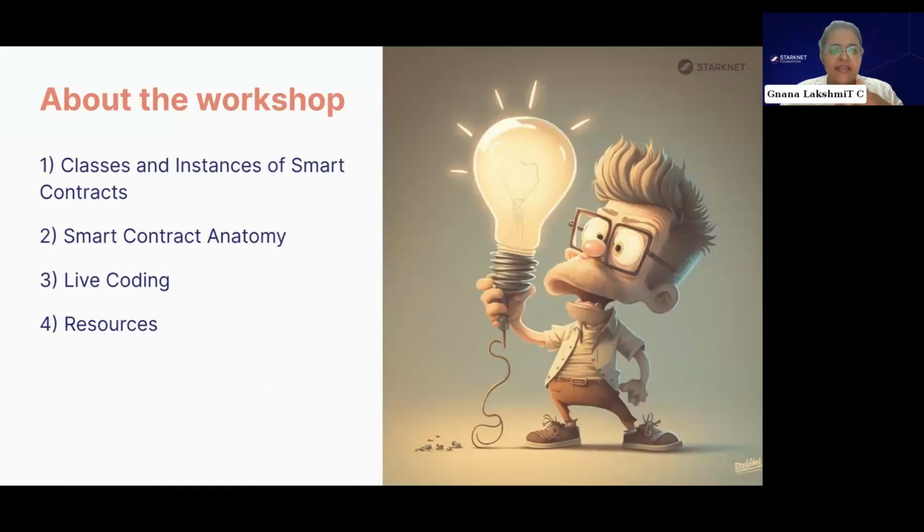Today's workshop is split into largely two parts. One is going to be theory, which I want to run through, but it is also important to understand and set the context of why you would see certain pieces of code in a smart contract and what those pieces mean. That's going to be your first two sessions, which are classes and instances, and smart contract anatomy. And then we are going to go to the second half, which is live coding.